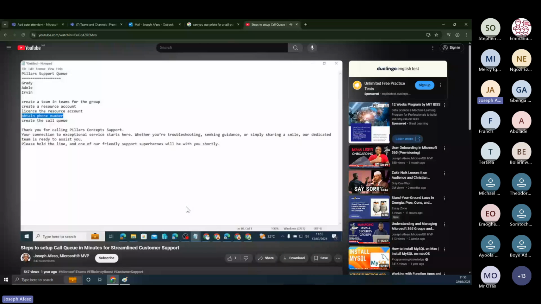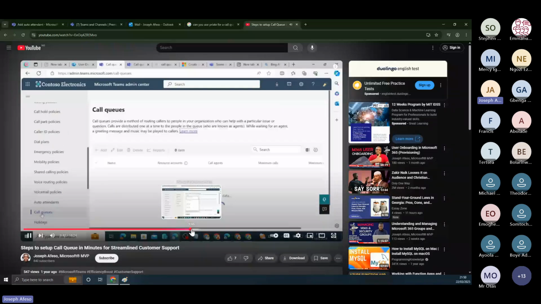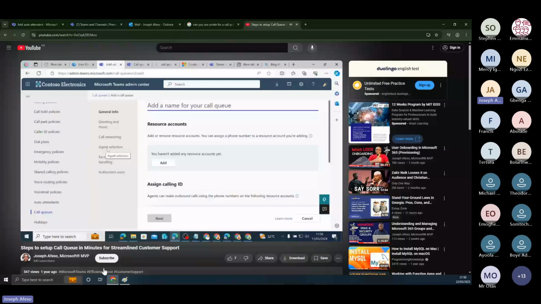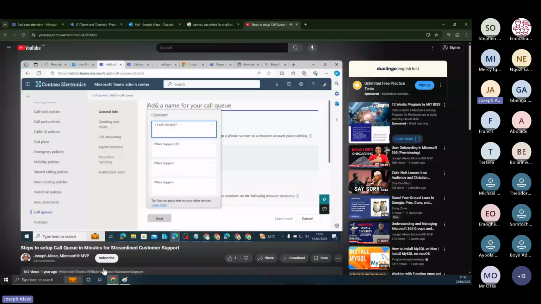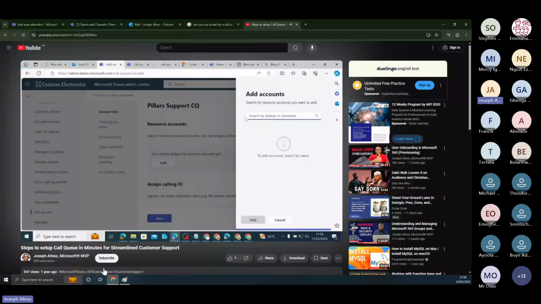How do we do that? Right inside voice here, you see that we have call queues. So we'll click on call queues, and then we click on add. So the name of the call queue, it matters that we give it a name, and it is Pillar Support CQ, right? Then the resource account that we are going to add to this, remember that we have it as Pillars Concepts. All right, that's the resource account, so we're just going to add it.